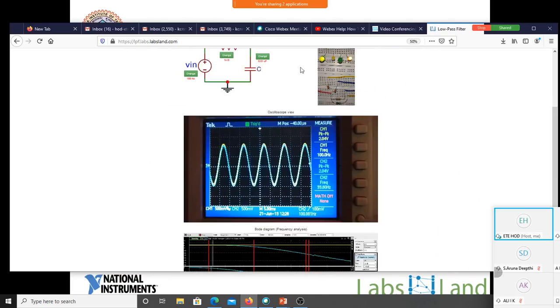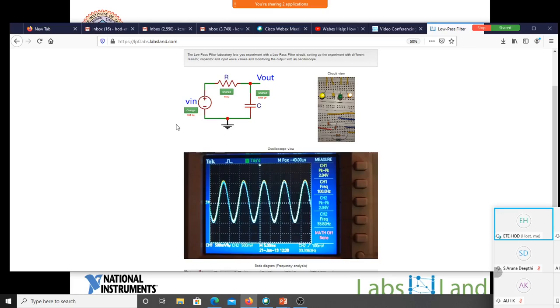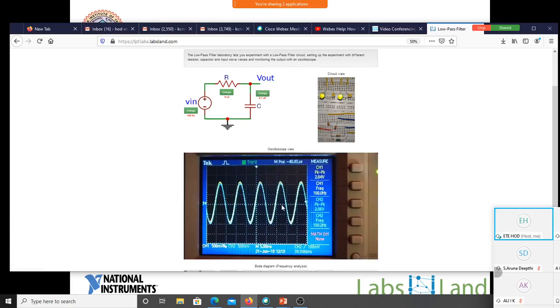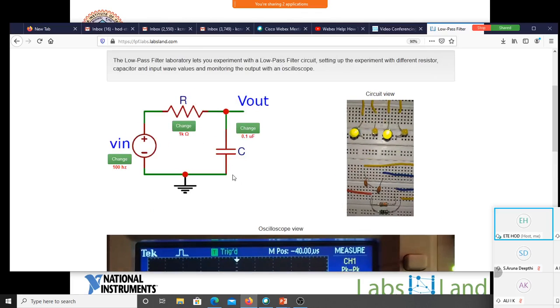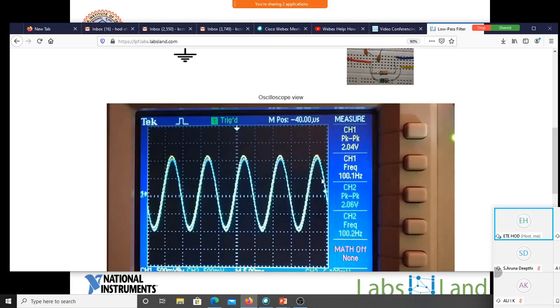So let me just see, keeping this at 100 hertz. Suppose if I make this a bit less, what happens? Now you can see that there is a change in the value of C. Since it is 100 hertz, it's a low pass filter. Since the cutoff frequency is 1.59 kilohertz, and the input frequency is 100 hertz, hardly is there any change. You can see hardly there is any change.